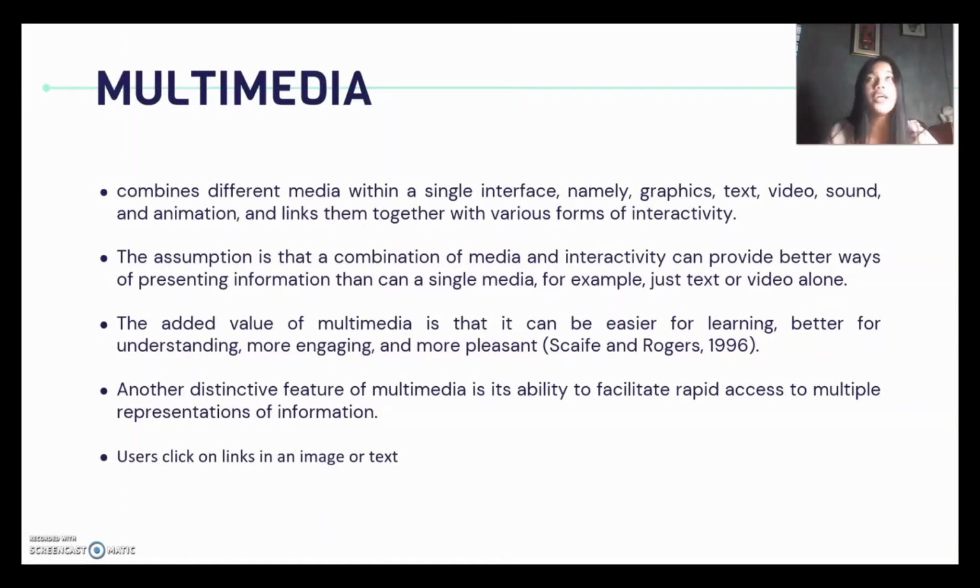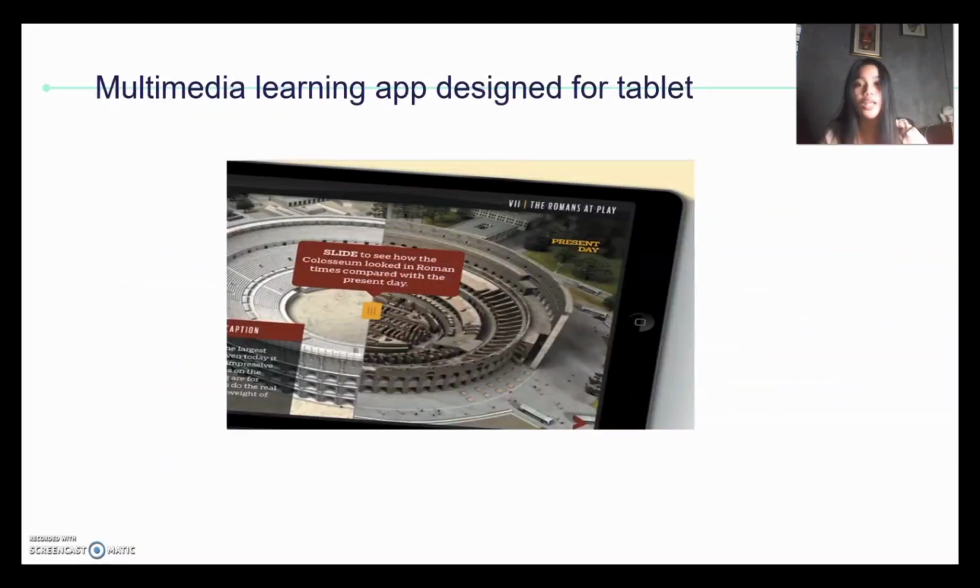In multimedia, there are pros and cons. It can facilitate rapid access to multiple representations of information, provide better ways of presenting information than any one medium alone, and enable easier learning, better understanding, more engagement, and more pleasure. The last is that it can also encourage users to explore different parts of a game or story. Multimedia learning app designed for tablet.